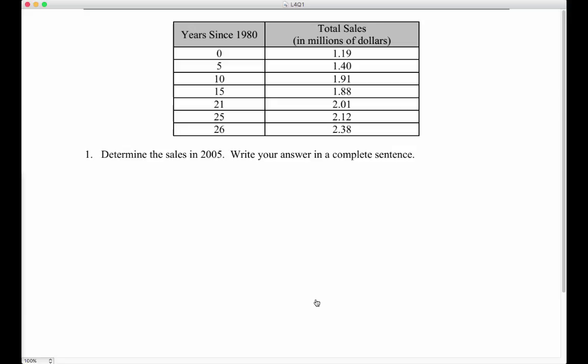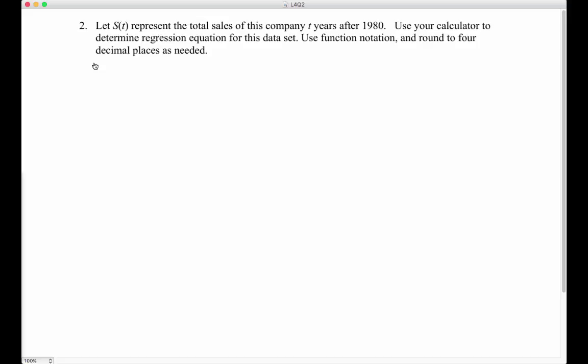So in problem 2 of the self-assessment, we need to reference back to problem 1 to get the table of data. So let's go ahead and take a look at problem 2 here. Problem 2 says, let S of t represent the total sales for this company t years after 1980. Use your calculator to determine a regression equation for this data set. Use function notation and round to 4 decimal places as needed.